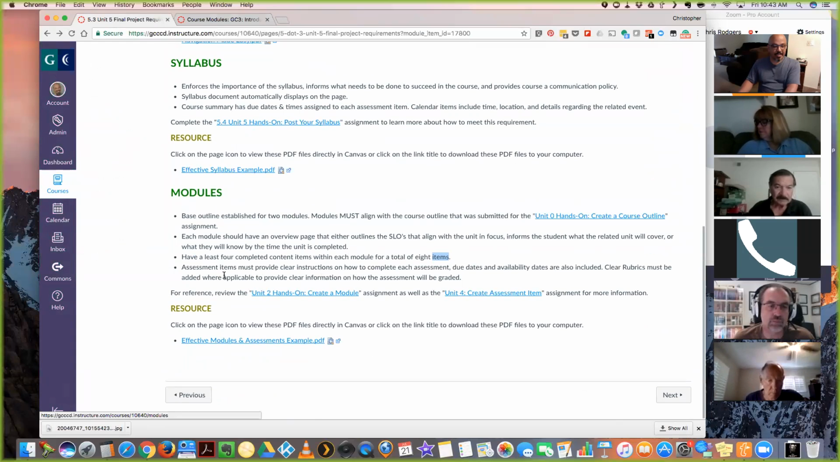And then finally, assessment items must provide clear instructions on how to complete each assessment. Due dates and availability dates are also included, and then clear rubrics must be added. And then I have links for where you could refer to those items if you wanted to, on how to create a module, and create assessment items, which covers all the rubrics and that stuff.